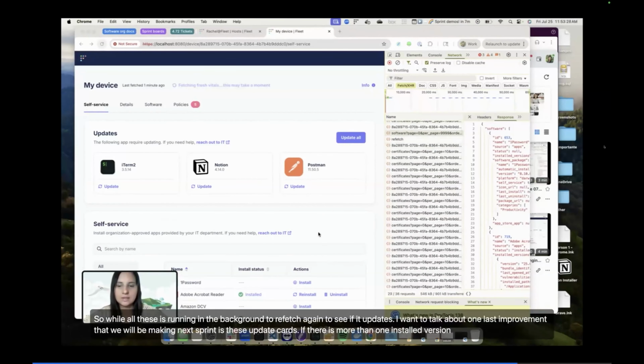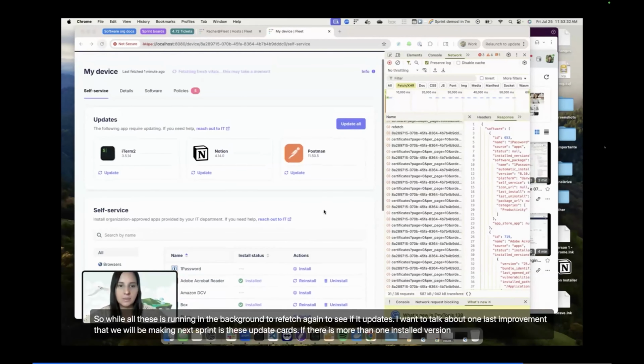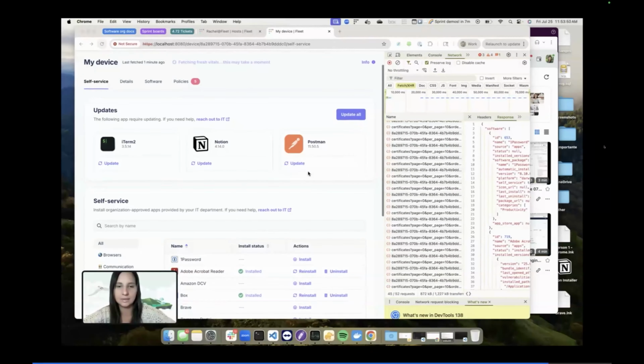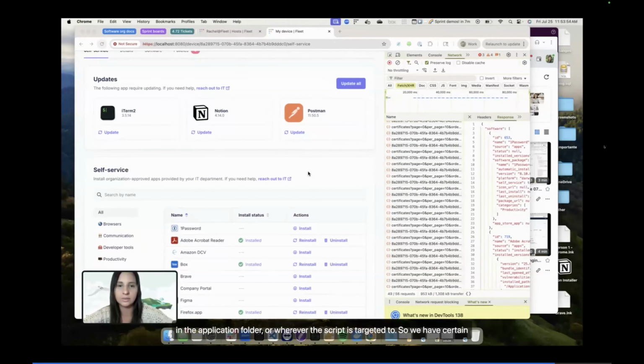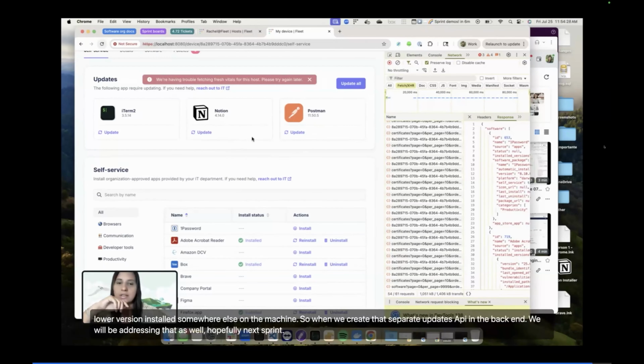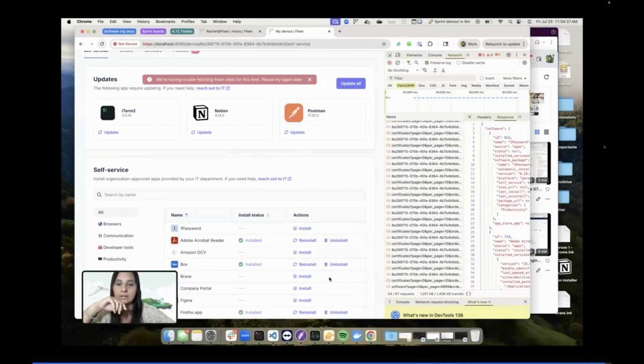So while all of this is running in the background to refetch again to see if it updates, I want to talk about one last improvement that we will be making next sprint, which is these update cards. If there is more than one installed version, depending on the install script or the command, it's only going to update the version that is seen in the applications folder or wherever the script is targeted to. So we have a current issue opened with these cards not actually being removed if there is a lower version installed somewhere else on the machine. When we create that separate updates API in the backend, we will be addressing that as well, hopefully next sprint. And I think that's it.